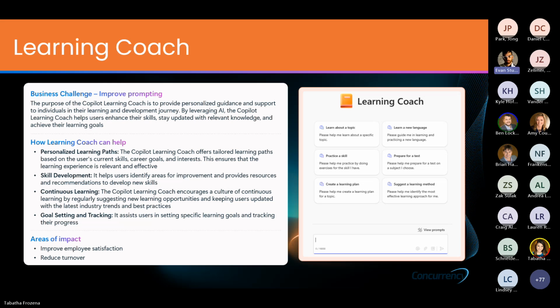The Learning Coach is designed to support individuals in skill building and continuous development, very similar to the Career Coach here. It helps people grow efficiently by giving them access to the right learning paths, resources, and motivation to improve over time. Specifically, it helps by creating personalized learning paths based on skill level and career goals, supporting skill development with practical resources and exercises, encouraging continuous learning by surfacing new opportunities and trends, and then finally enabling goal tracking to measure that learning progress. The impact is very similar to the Career Coach, really just improved employee satisfaction and reduced turnover through that meaningful development that the agent helps foster.